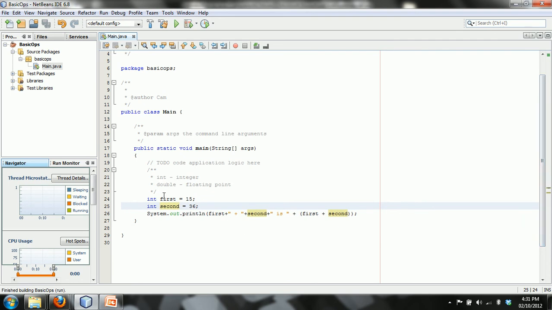So first is this number 15, and it's stored in the computer's memory. When I want to refer to it, I get it here by using the name first. So I'm using the number 15 plus this string is going to appear between them. Then the number 36 is going to be joined to it. Then it's going to be joined with is. Then it's going to be joined with the actual math that puts them together.